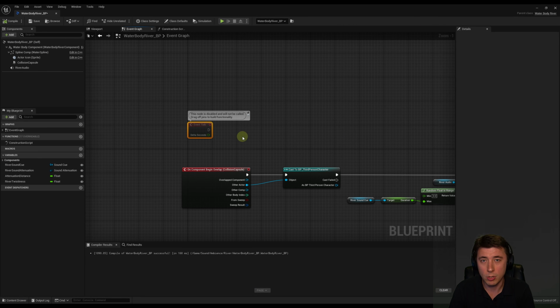Now, a quick thing about event tick. In general, we do not want to use event tick. What that's doing is that every single frame of the game, whatever happens here with this execution pin is going to happen every single frame. And so that's really performance intensive. So for example, if you have a 60 FPS game, then every single frame, so 60 times a second, whatever you've got here is going to execute. And so having a lot of things running off of event tick is really not a good idea. It's going to bog down your performance.